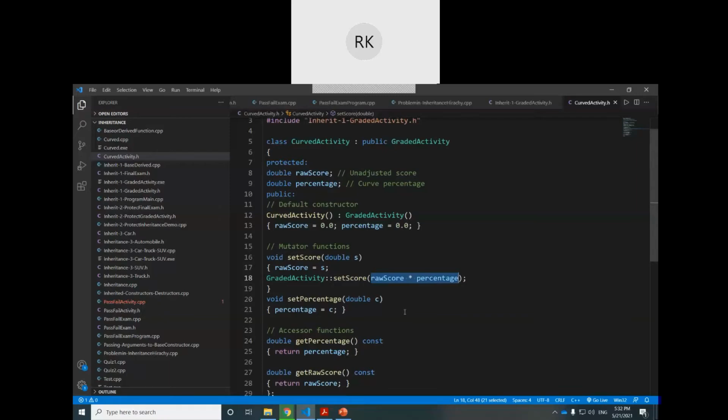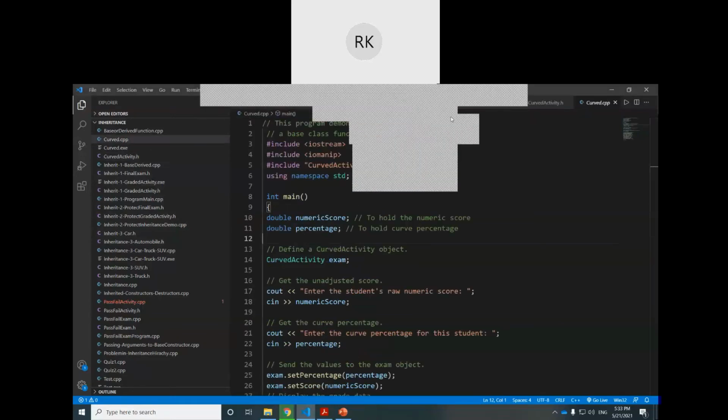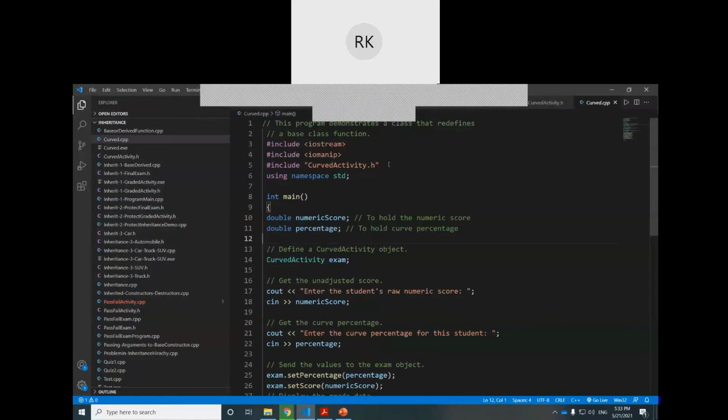I think I already have it. Yeah, let me find. Okay, now if you look at this, you see this class is included. The modified version is included here, and you should remember that this class is already extended, already inherited from the parent class, which is grade activity, which already has the set score function.